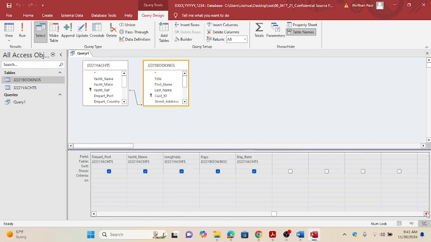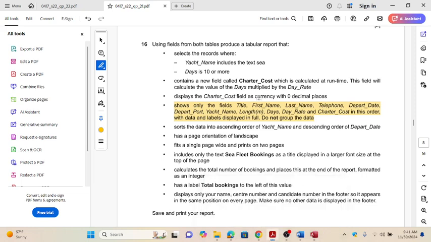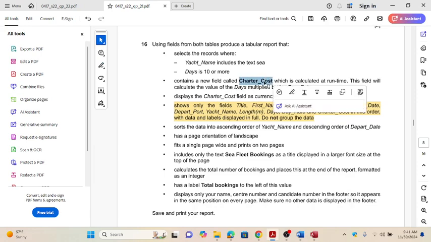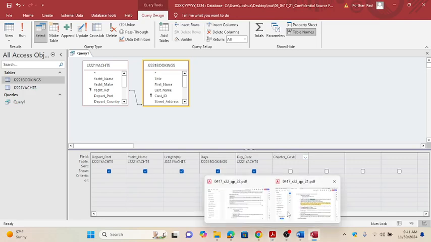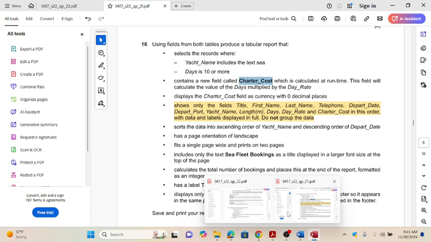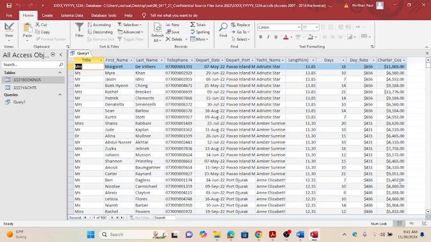Okay. So next contains here charter cost, which is calculated at runtime. So we want to create the new field, so I'm going to create the new field in the query colon, and they are asking with this field they will calculate the value of days multiplied by the day rate. So I'm going to multiply the days with the day rate. Okay, and now I'm going to run. So we got the charter costs, yes.